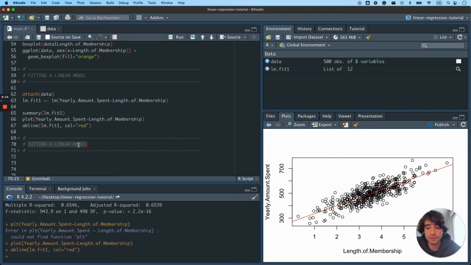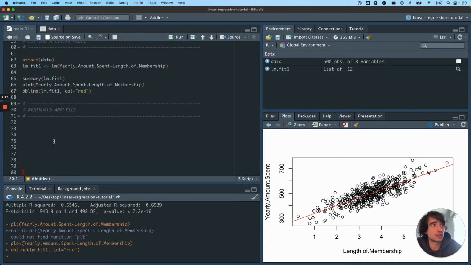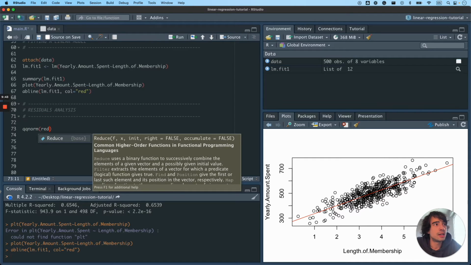And this one's going to be residuals analysis. Remember, this is pretty important for your linear regression analysis. You're always going to want to check the residuals. So the first thing I'm going to do is create a QQ-plot. If you're not familiar with what a QQ-plot is, I encourage you to check that out, but I'm just going to explain it pretty quickly anyway.